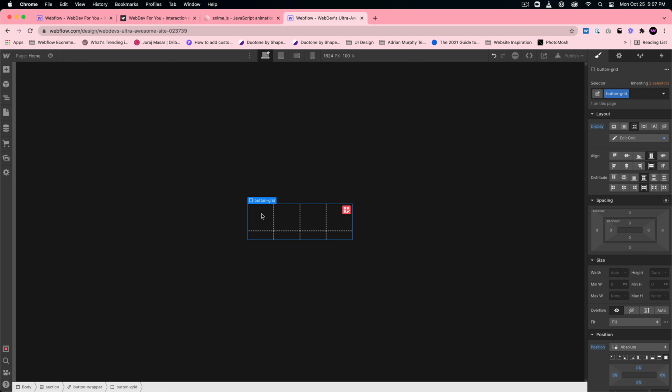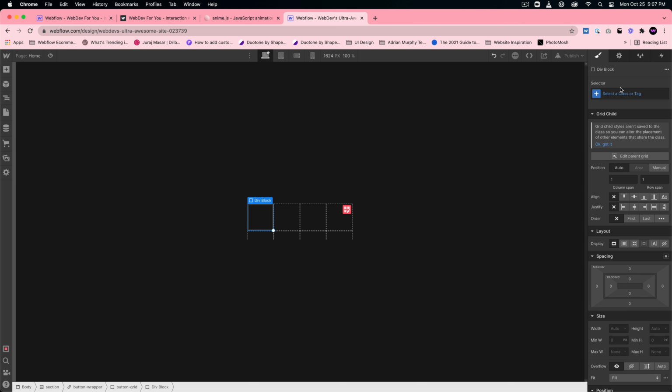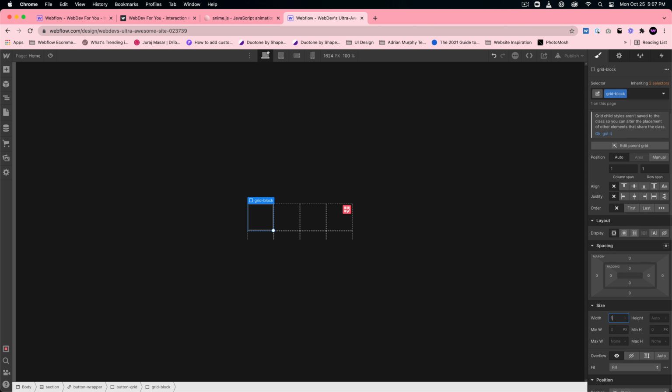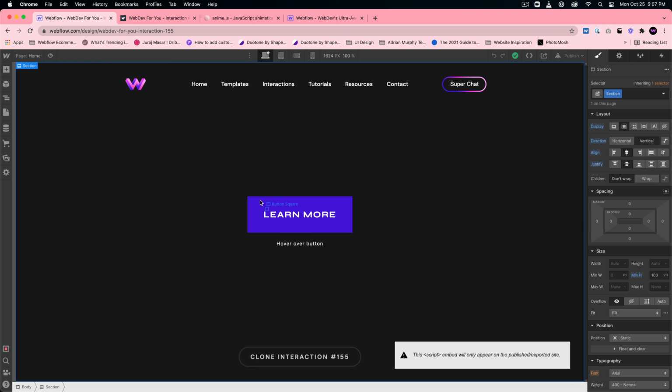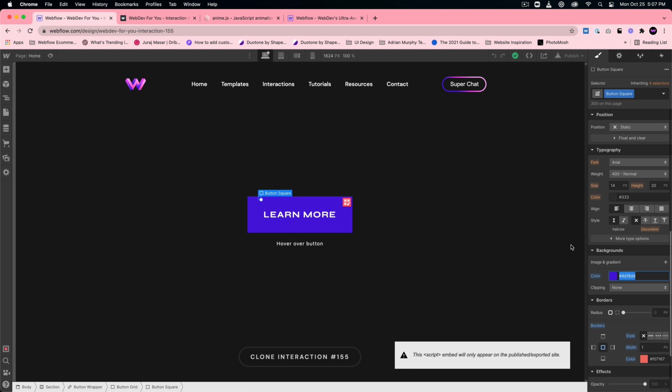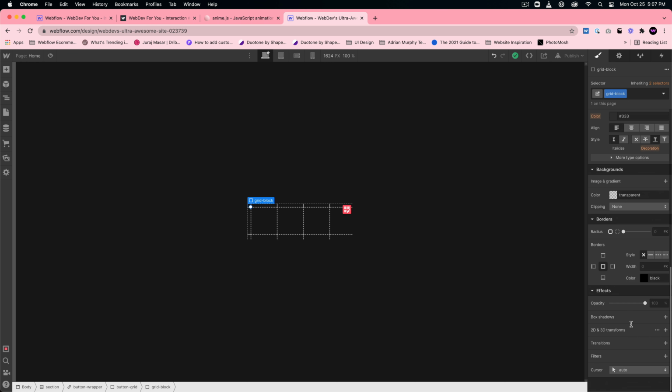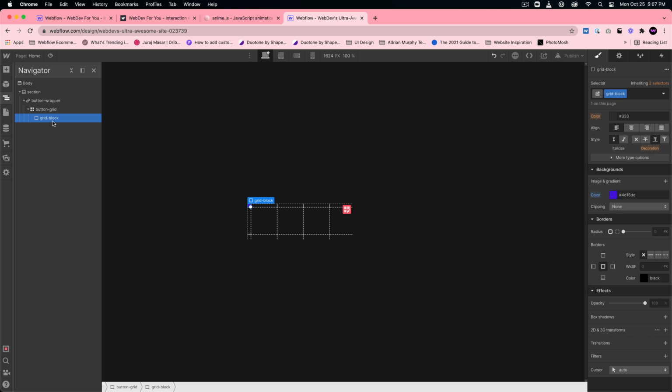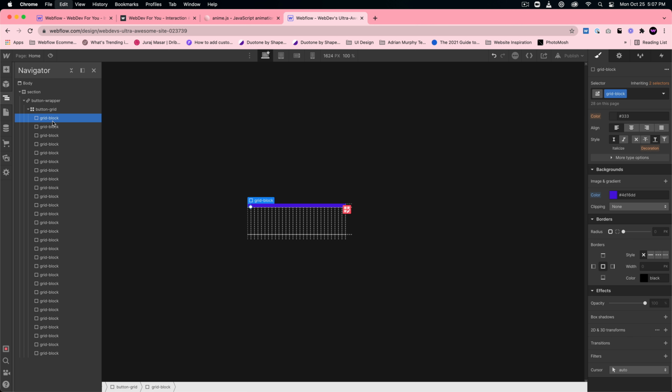So I'm going to hit Command K and add a div block, and I'm going to call this grid block, and I'll say 10 by 10. Then I'll grab a color. I'll use the same color that I'm using here, this blue color. I'll grab it from here, and we'll just give it a background color of blue. Okay, and all I have to do here is copy and paste this grid block 300 times. I'll hit Command C to copy, and then I'll just hold down Command V until it's copied.